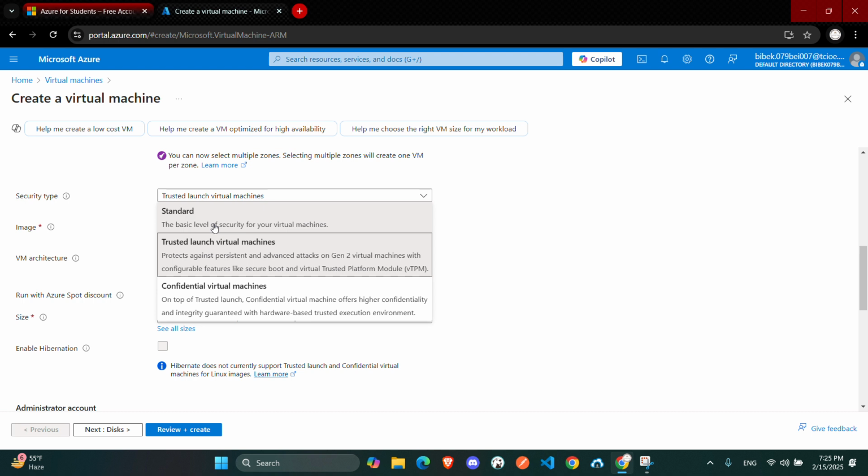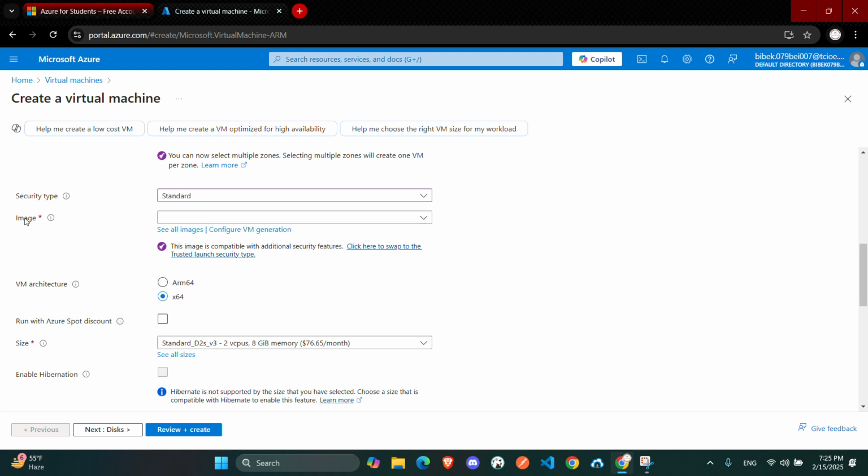You can just select standard security. And what is the image? Image is basically an operating system. Which operating system do you want to use in your virtual machine? A virtual machine is like a personal computer, right? So we need an operating system to operate that. For that, I will go with Ubuntu for now.